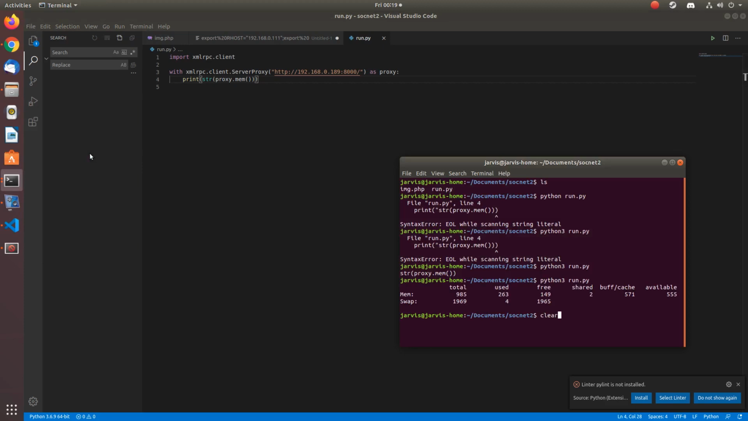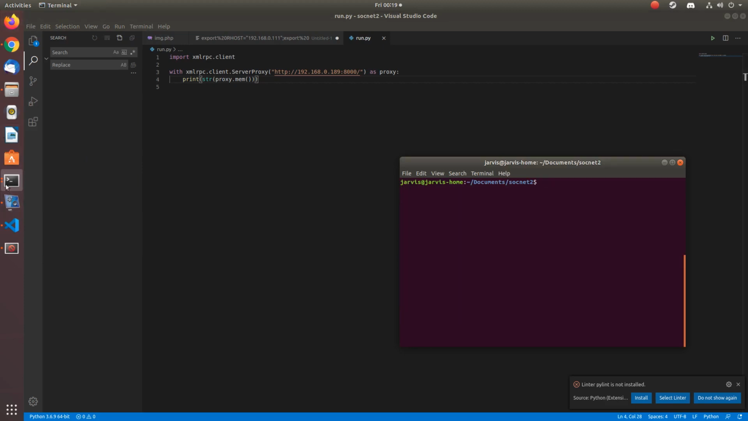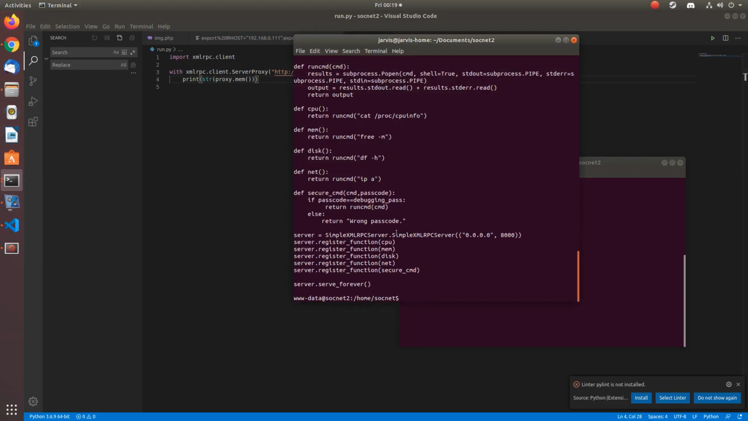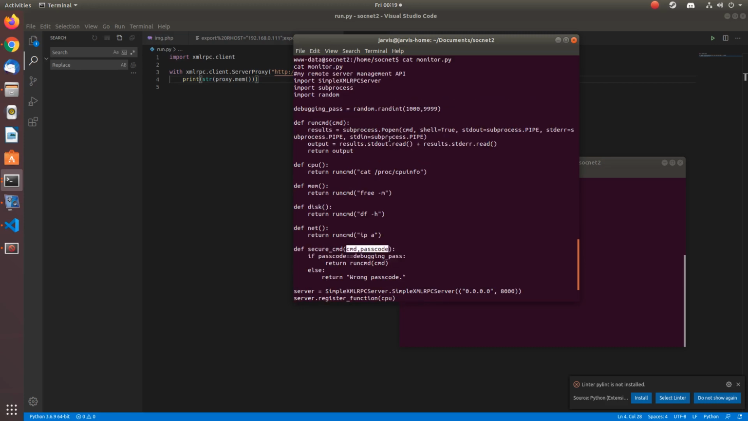Yep, this is working. So what we have to do is crack this code, and we have to provide what? Register. What is registering? Secure command also. Secure command can be called with command and passcode. Passcode is equal to debugging password, which is initialized at the starting of the script. So that means we have to try this many times.